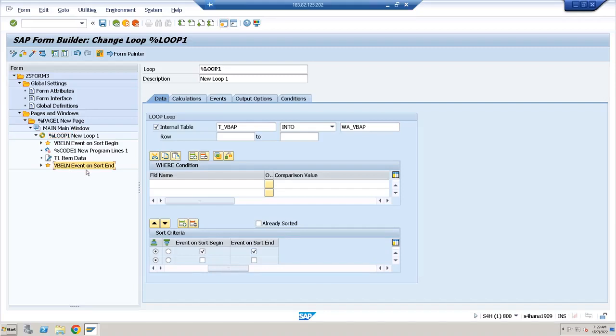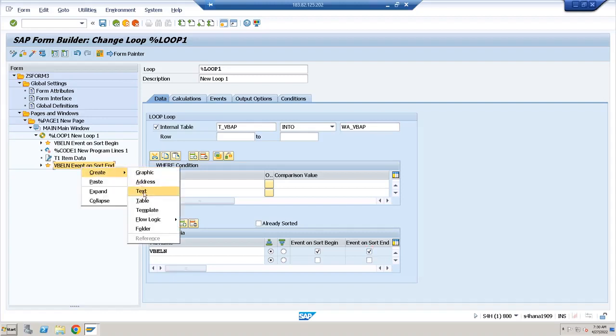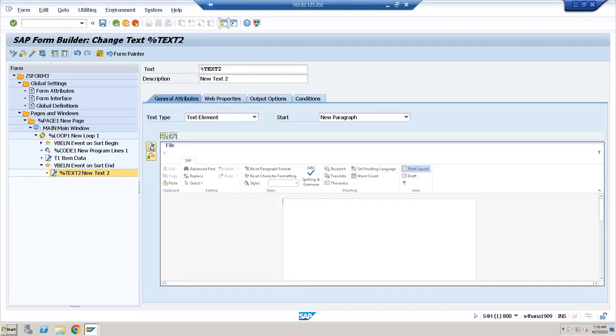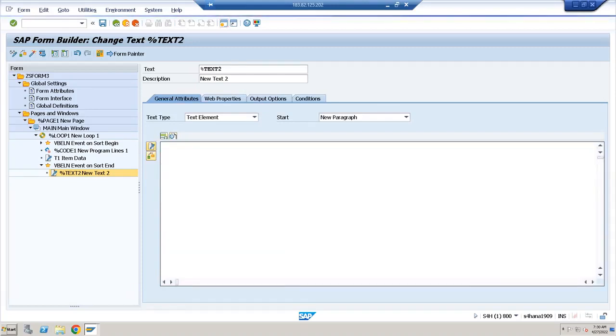So at the end of every sales document, what I have to do? I have to display the subtotal. So for displaying the subtotal, understood? For displaying the subtotal, I require what? Text object. So right click on this, create what? Text object. Text object got created. Under this text object, I'll try to display the subtotal.